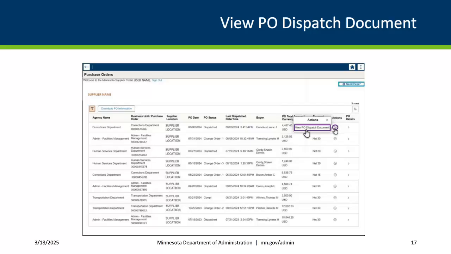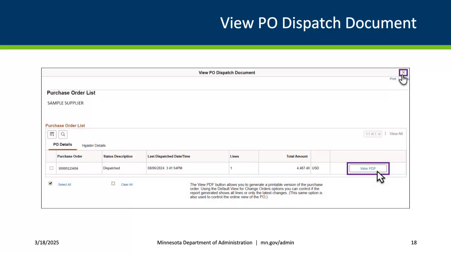On the Purchase Orders page, you can view purchase order documents. To view a specific PO, select the downward arrow under the Actions column and then select View PO Dispatch Document. The View PO Dispatch Document screen will display. To generate a printable version of the purchase order, select the View PDF button. A PDF of the PO will open in another browser tab or window.